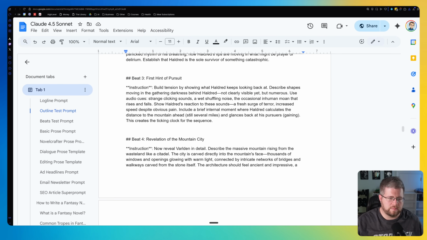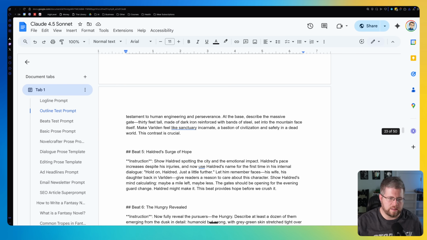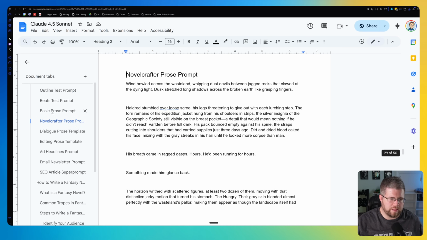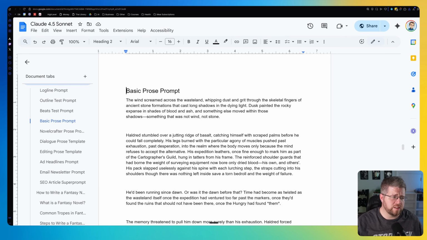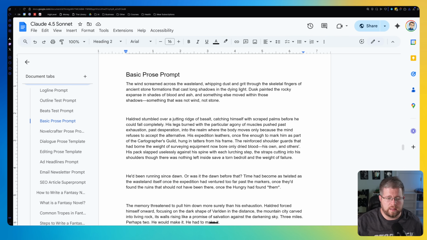Beats prompt, nothing really groundbreaking here. Pretty much all of the models do well at the beats. But the basic prose prompt, let's get into this a little bit here. So this is the prompt. I give it almost no style direction or anything. I just ask it to write a couple of beats that I give it. And let's read through a little bit of this here.